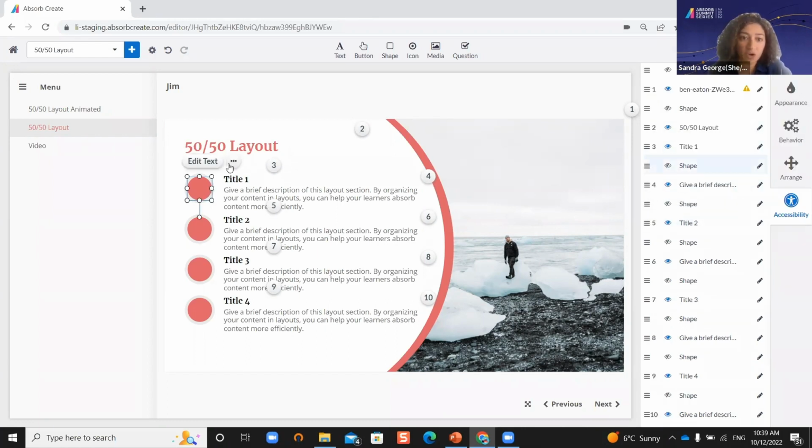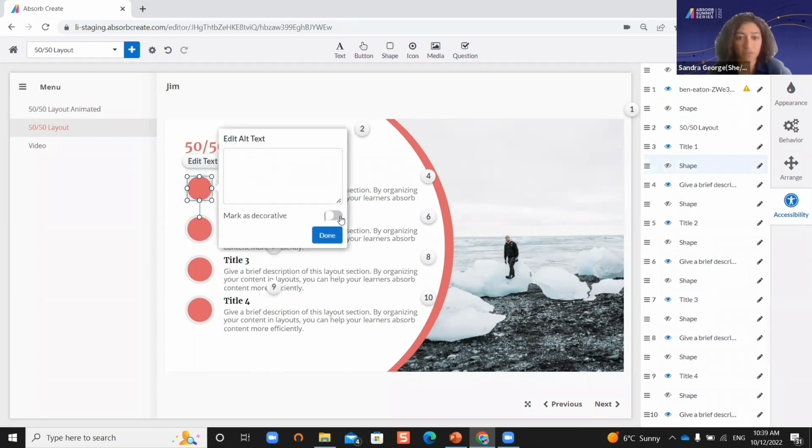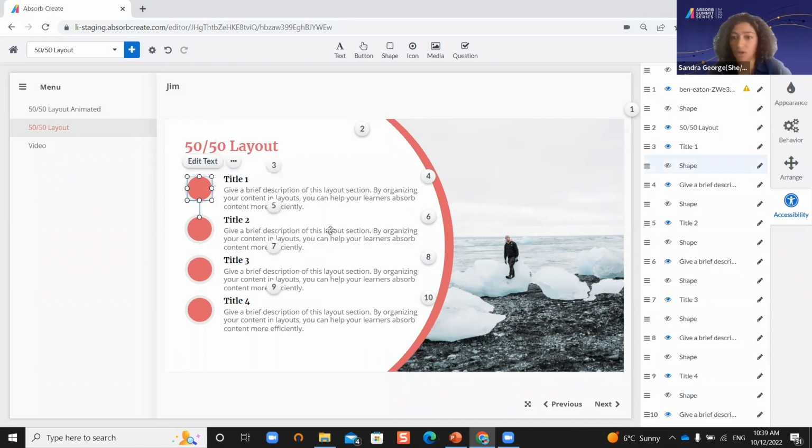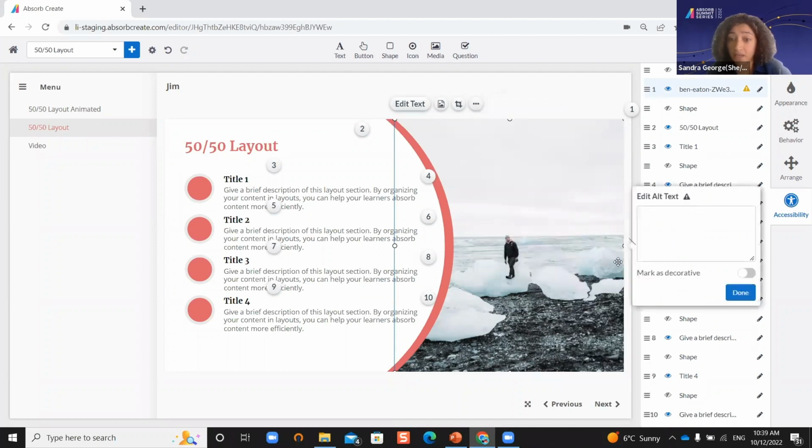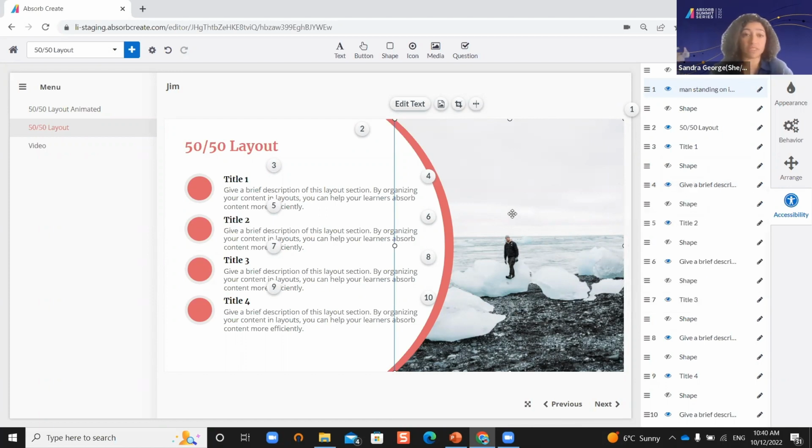If I want this to be marked as decorative, I can do that. If I mark it as decorative, it will not be read. If I want to add alt text for this image, I can say men standing on glacier or on ice, whatever. I can do that, and that's going to create this accessible content.